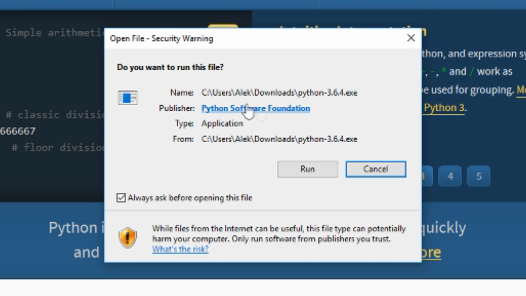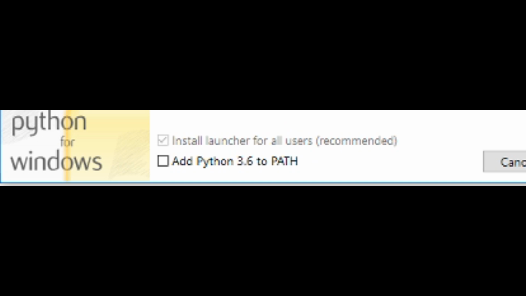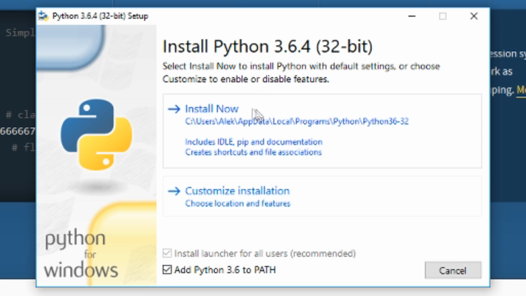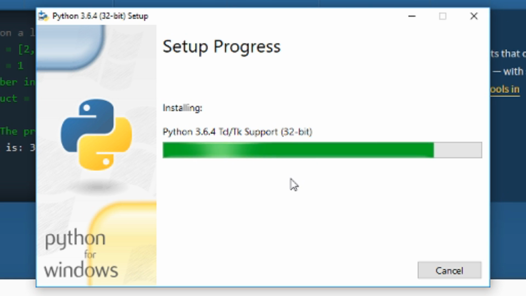If you're using Windows, make sure to check this little box here that says something about adding Python to PATH. If you don't do this, Python won't be in your PATH, which means the computer won't know what you're talking about when you type python into it. So make sure to check that.